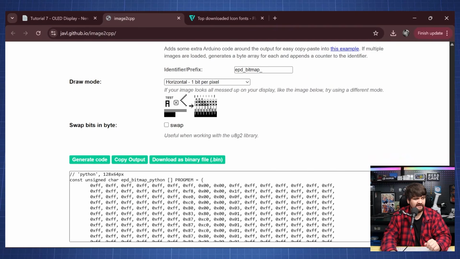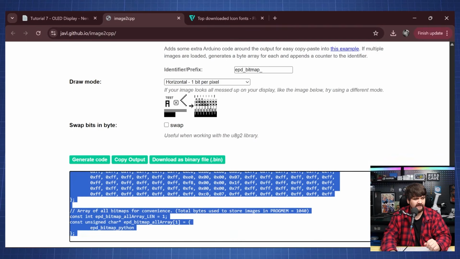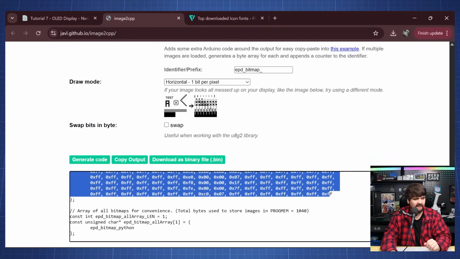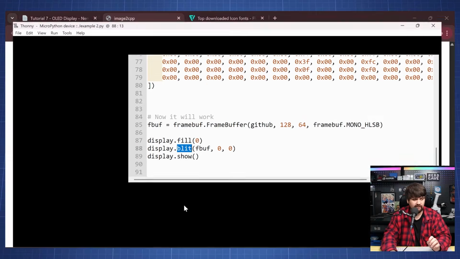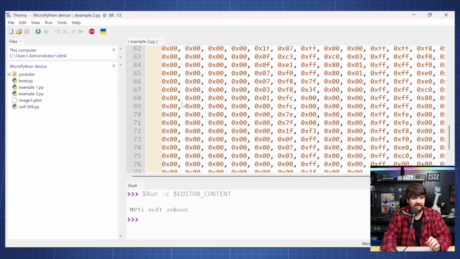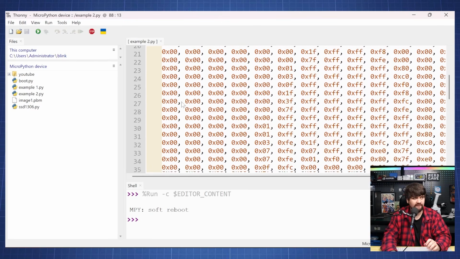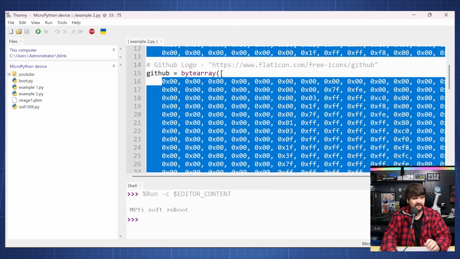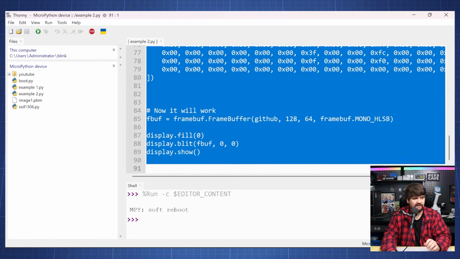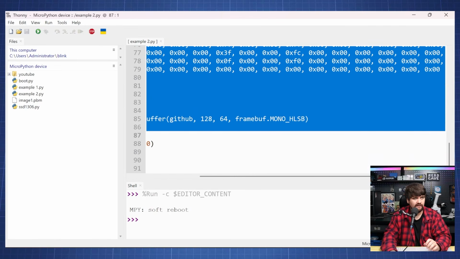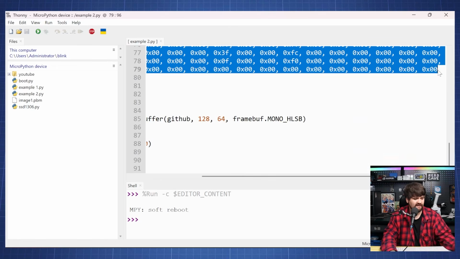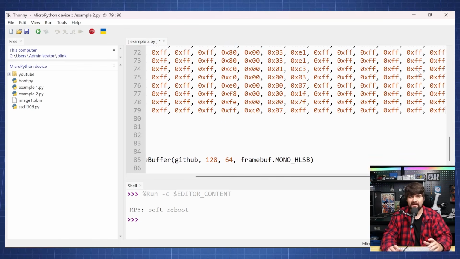Now what I can do is I can go copy all of this that is inside here up to this point here. So I'm gonna copy this and then go back to Thonny, and then inside here I'm going to go paste all of this. So let's go paste this here. Oops, like this. And now if I run this code, I should have the Python image on my OLED.